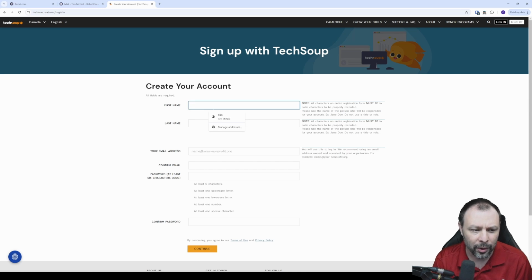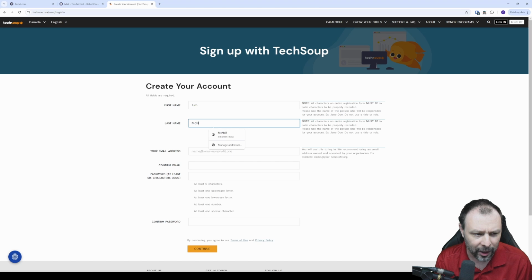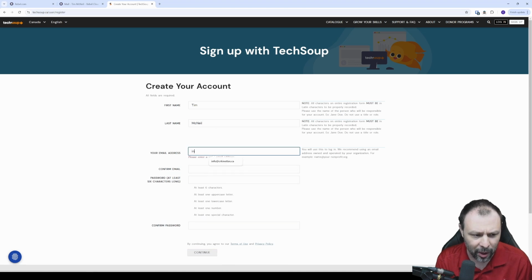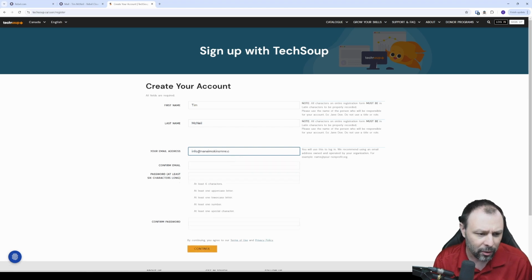Once this loads, we're going to fill out all of our information to the absolute best of our ability. That's going to be Tim, and my last name, McNeil. Now this is where we want info at nanamokinsmen.ca. Oops, spell that correctly. If you read here, you will use this login. We recommend using an email address owned and operated by your organization, for example, name at your-nonprofit.org. This is why we went through those steps earlier with Rebel.